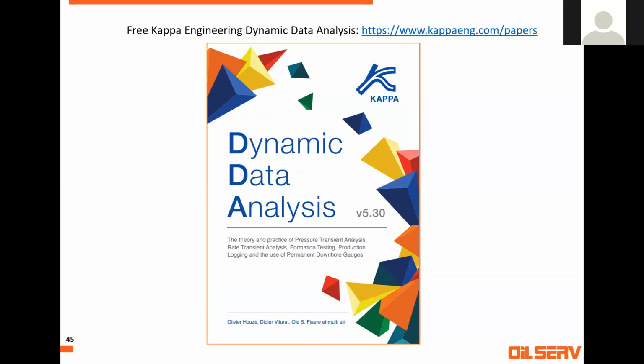These guys create all these software packages for reservoir engineering, reservoir surveillance, and reservoir monitoring. They combine the theory with the practical work, and they update this book on a regular basis each year. Now there is a 2020 version. I put a link and you can download it for free.